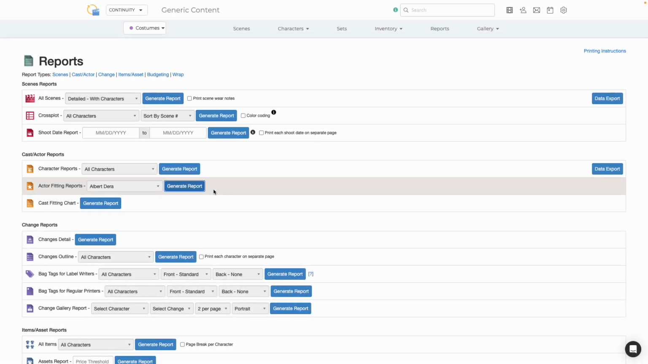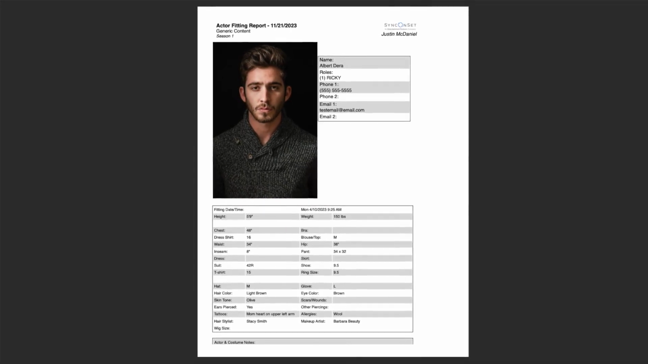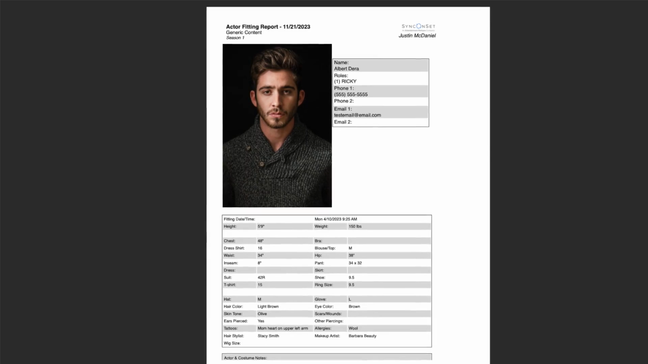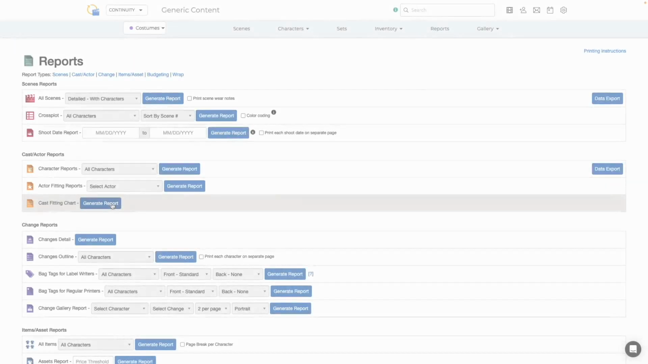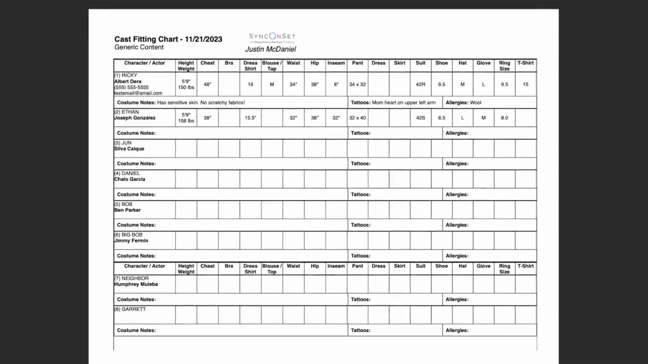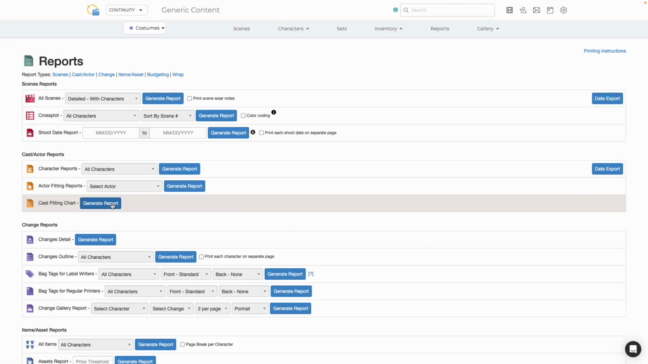The actor fitting report generates all of the fitting information that has been input for an actor, along with their contact information, the roles they play, their headshot, and any actor and costume notes that have been added. The cast fitting report generates a chart of all of your actors' fitting information. If your production is an episodic, this can be generated by episode or for the whole season.